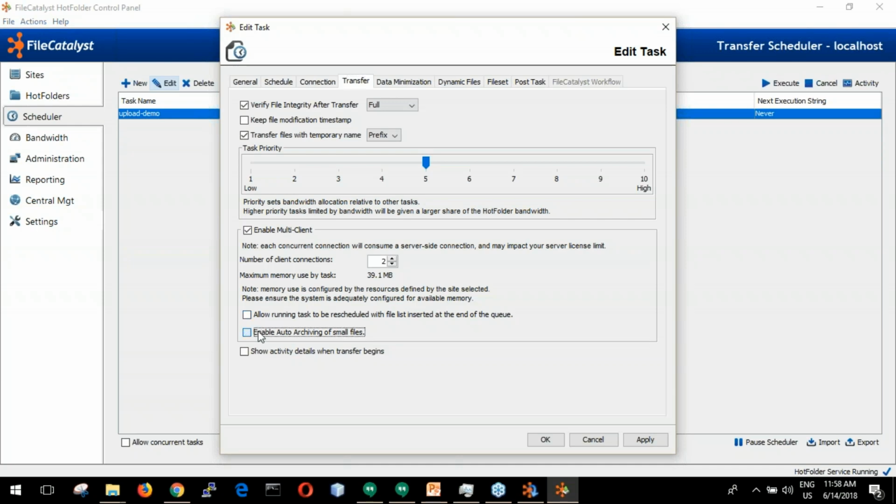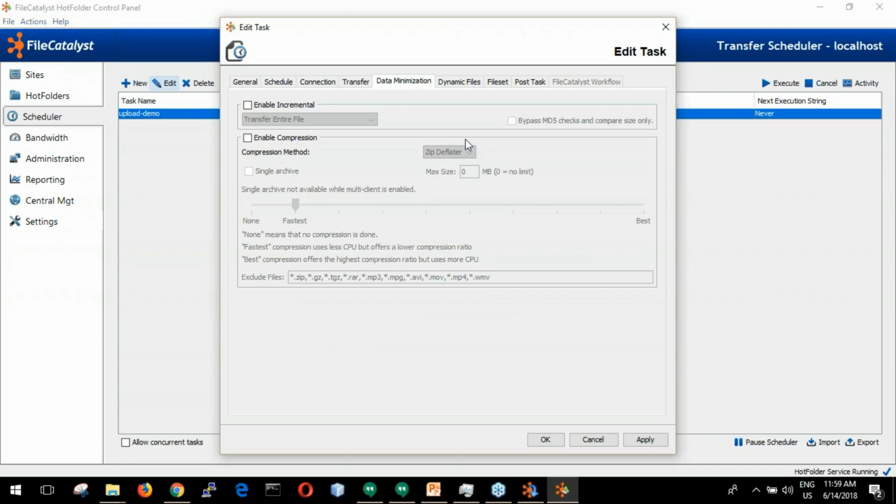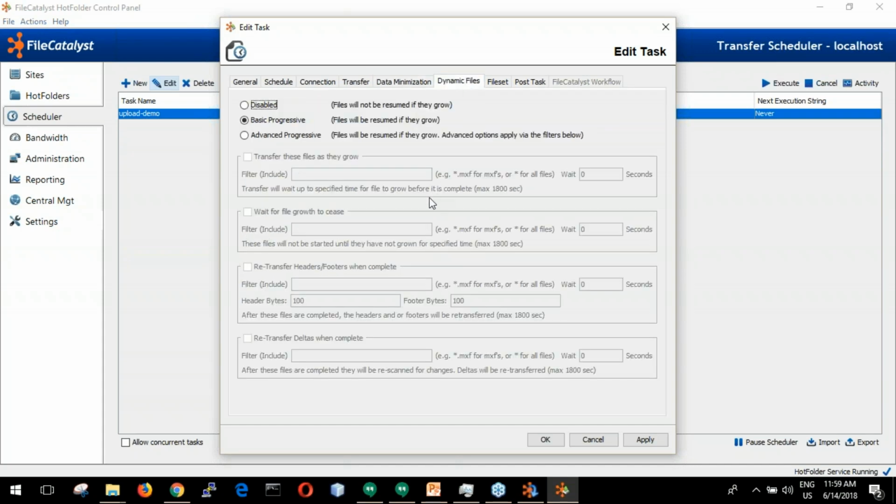The enable of auto archiving allows you to bundle files into a single archive and speed up the transfers through auto archival. Data minimization allows you to apply incremental transfers or doing file deltas, or just retransfer the file, or just retransfer the file with a different file name. So it could be, we'll add like a .1, .2 extension if it's the second file coming through. And there's also compression built in for those that are sending a lot of textual data or uncompressed data, where you can enable that and then get better performance.